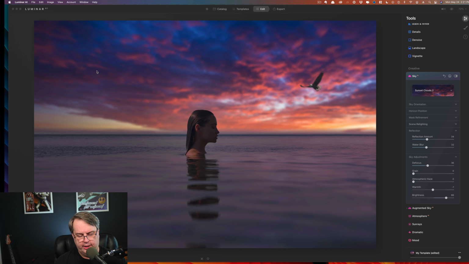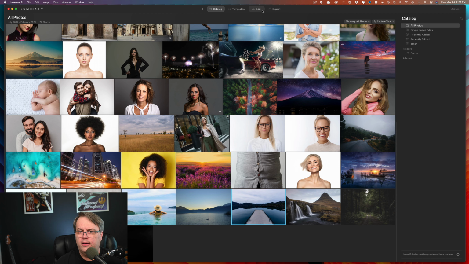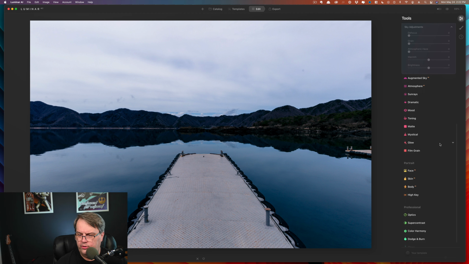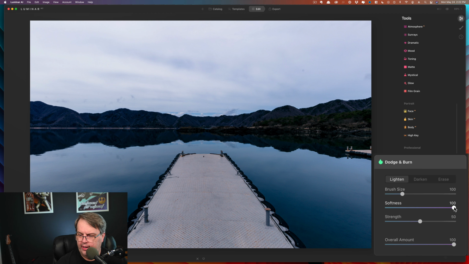Okay, let's go back over and take a look at the software. And let me go back to the catalog. Let's go over here to edit. Another enhancement that they made was on dodge and burn, and also on the erase and the clone and stamp tool. So let's come down here to dodge and burn. So you can see now they've added a softness slider, and it starts off by default all the way up. As I move the slider over, you can see how the edge inside of that circle kind of gets tighter.